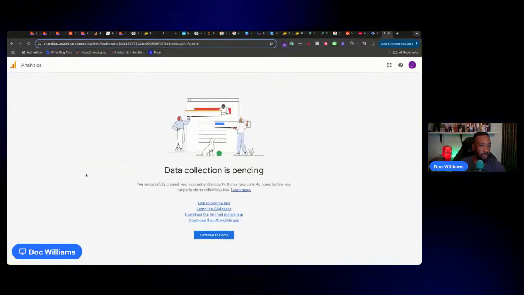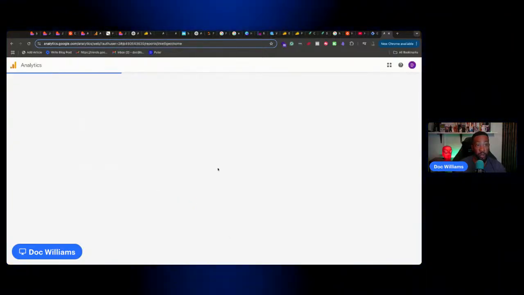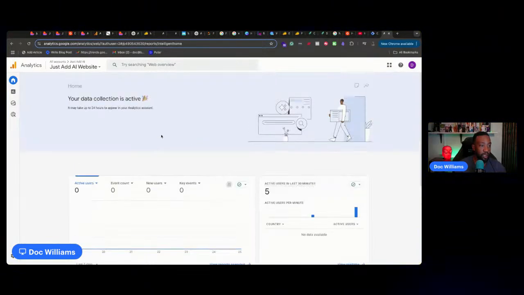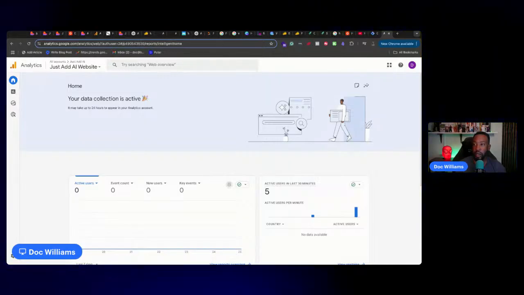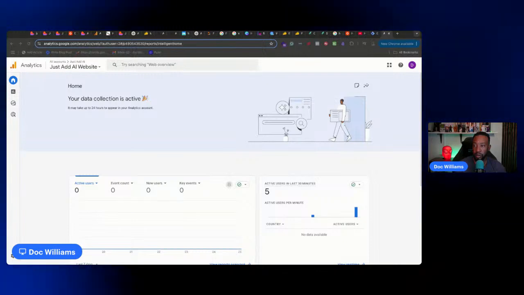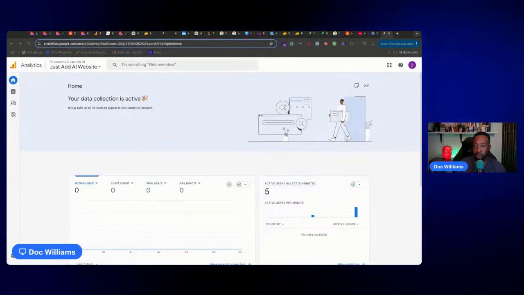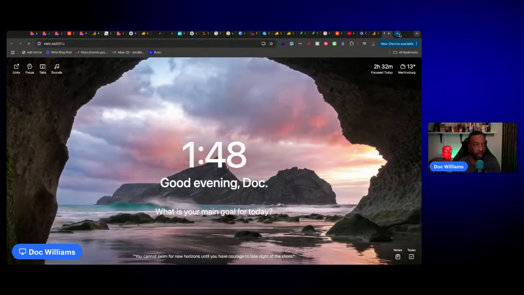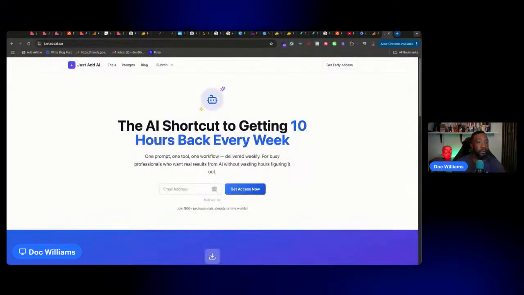Next is pending. May take up to 24 or 48 hours. Analytics there. Boom, done. 5 active users right there, and now I can also copy the link and start sharing this. So see about this, I need to change the favicon though. That's bothering me. Just add ai.co.